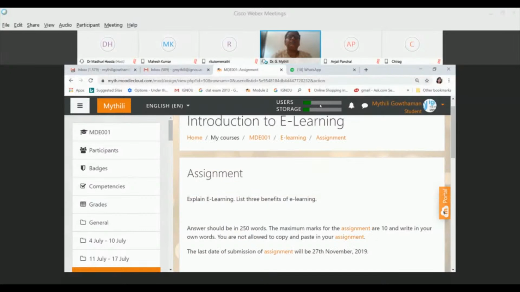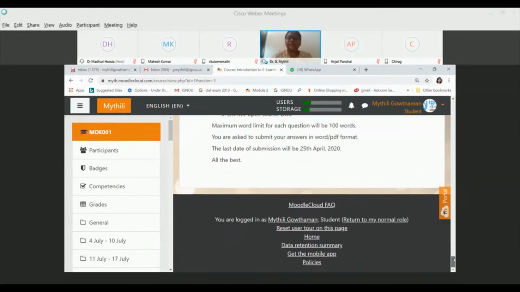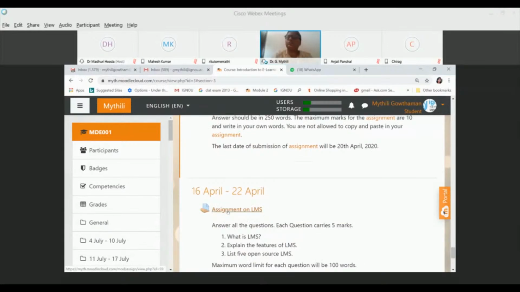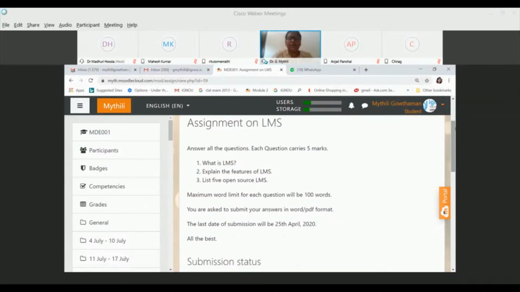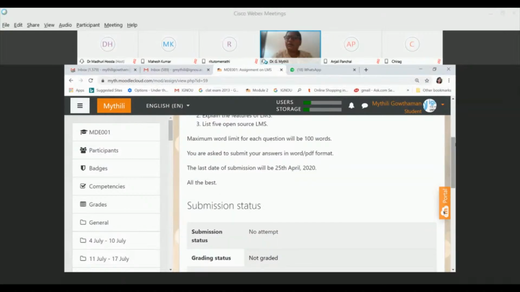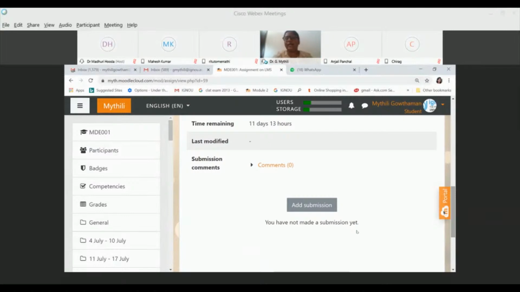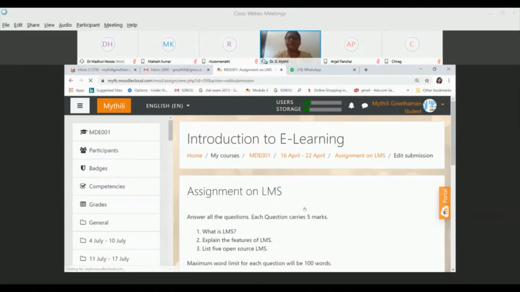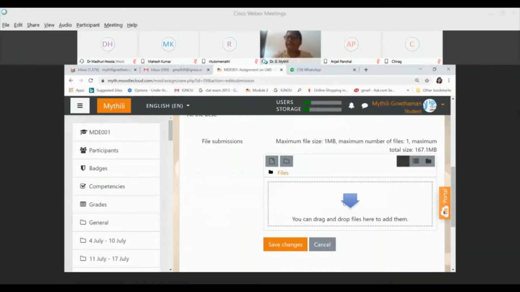So I will go to the assignment which I have created right now. The student will see it like this: Assignment on LMS, answer all the questions, and then the submission status. So add submission. When you click add submission, the student can upload the file.